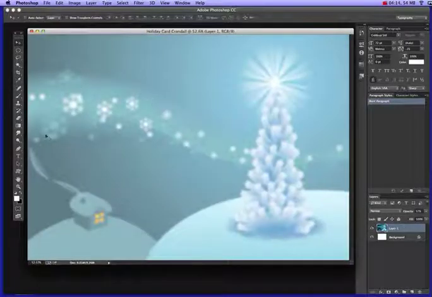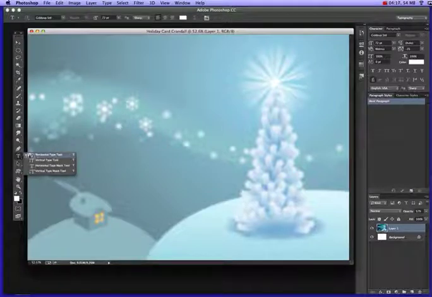It's copied. Now I'm going to take my type tool. I'm going to hold down, and I'm going to go to the horizontal type mask tool. 72 point. Click right here. I'm going to center that and just click once.